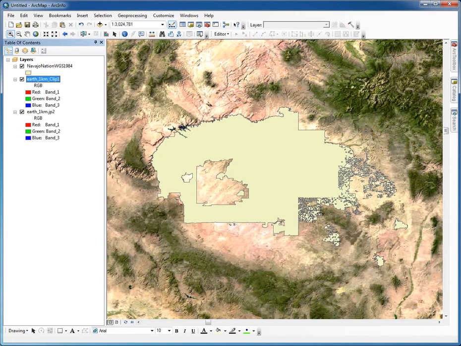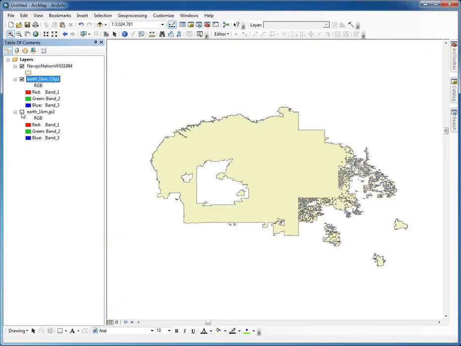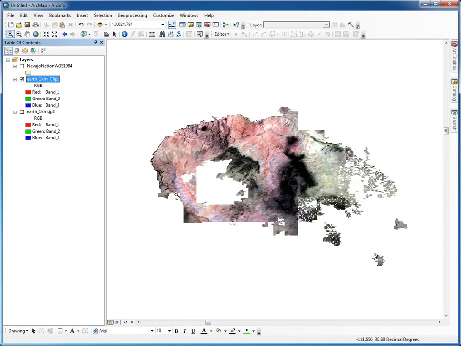Okay, now my clip has finished. You can see I have a new layer right here called Earth 1 km Clip 1. It's the same thing as this one on the bottom. So if I turn off that layer, that disappears. And if I turn off this layer, you can see that I've clipped out the area that is just within the Navajo reservation.